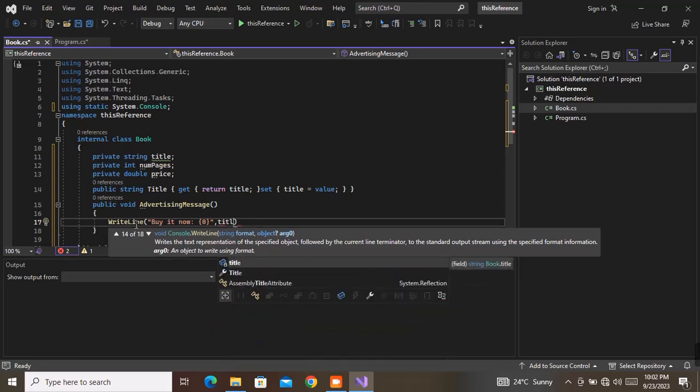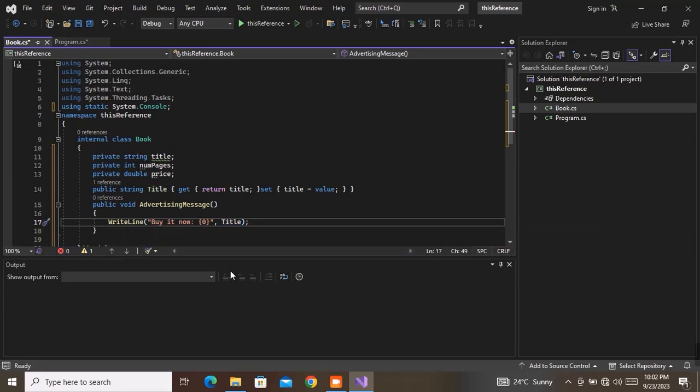But I want to show you something here. When I type in title, two things appear. I have an accessor and I have a private field. I know I don't have access to this, so I'm going to assign this via an accessor. Very, very important. So I'm going to pick this one. All right, that is fine. I hope that we have understood that. Now let us continue with this.